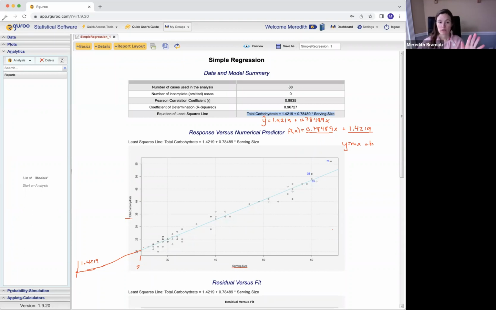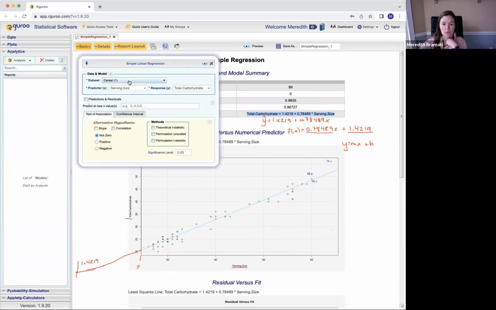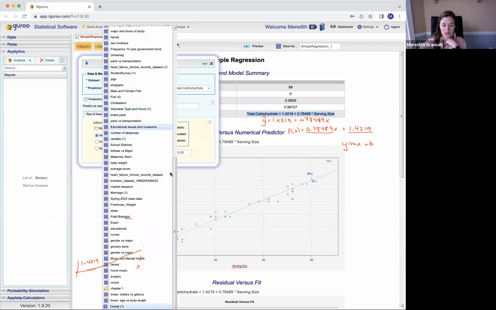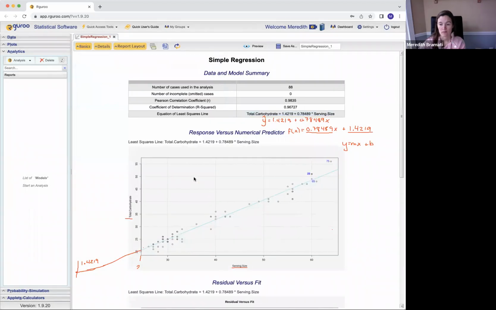So this is just a quick look at how to get the linear regressions. Again, I'll show you analytics, analysis, linear regression, simple. That brings you to this prompt. You pick your data set. I've already selected the serial. You pick your predictor, your X variable, and your Y variable. You hit the eyeball. It shows you, and from that, it gives you the linear regression equation, which is also called the least squares line of best fit. It gives you your R coefficient, and it gives you your R squared value.